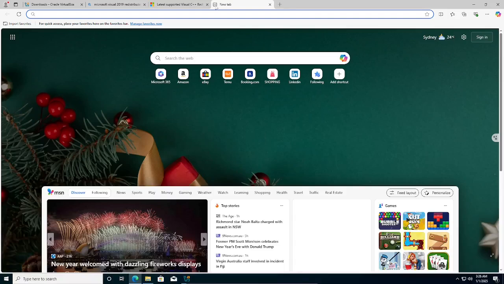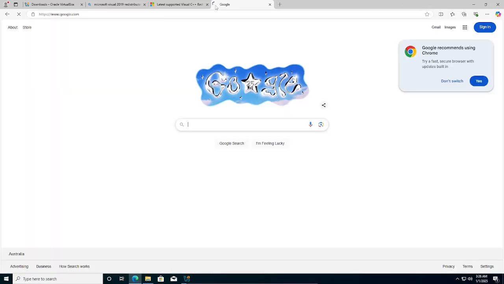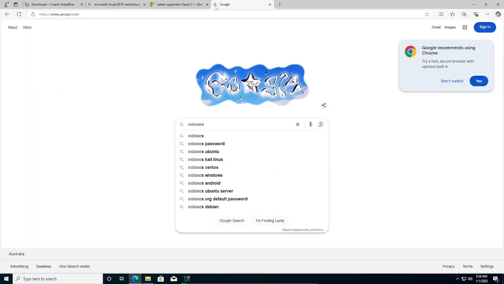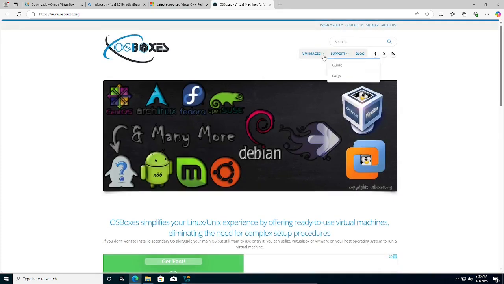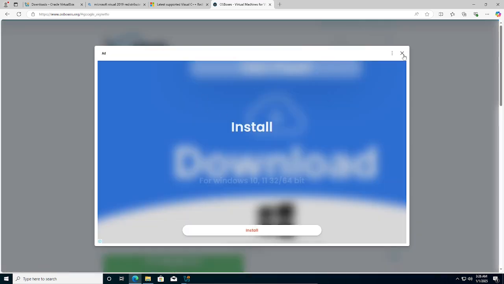For example, you need to go and search for OS boxes. If you go to OS boxes, you go for the VM images, and under that, the VirtualBox images, because we are working with VirtualBox. That's why we need to choose the VirtualBox images. If we had been working with VMware images, we would go there. But anyway, in our case, I'll go to the VirtualBox.